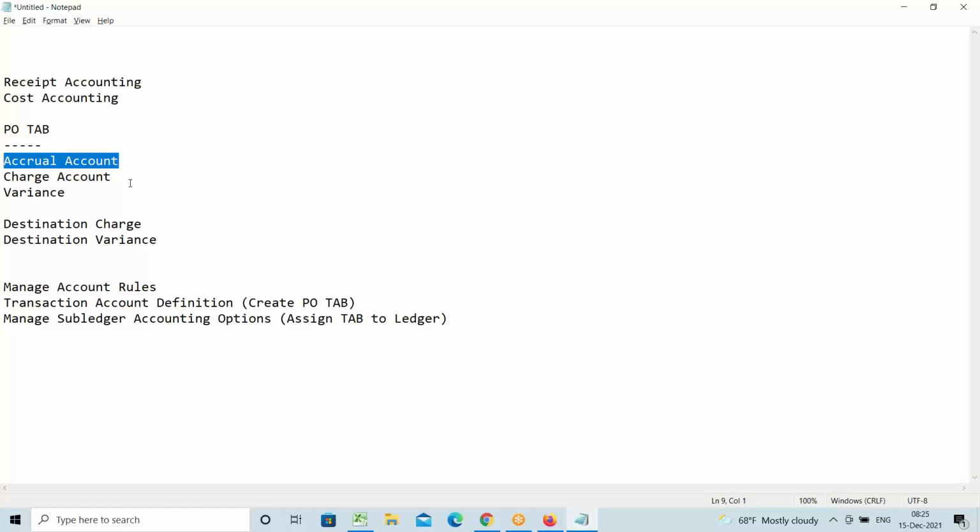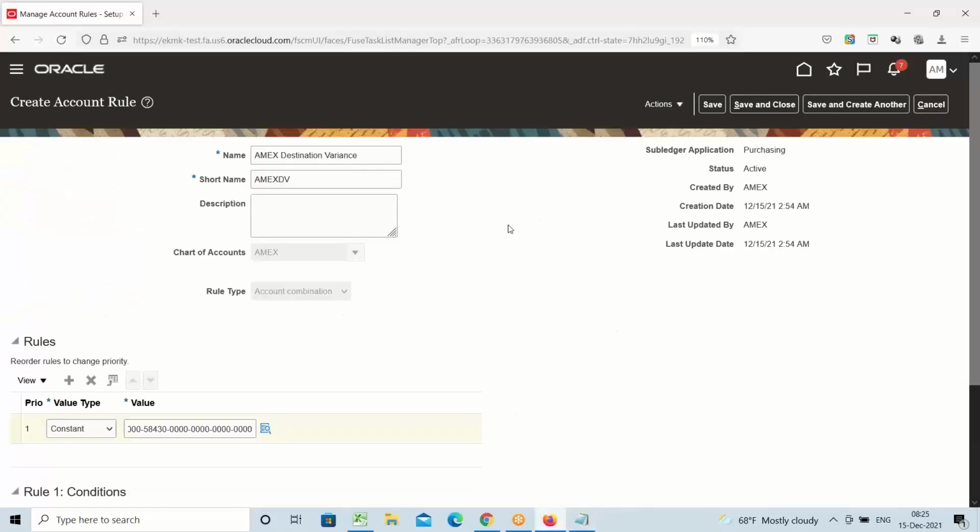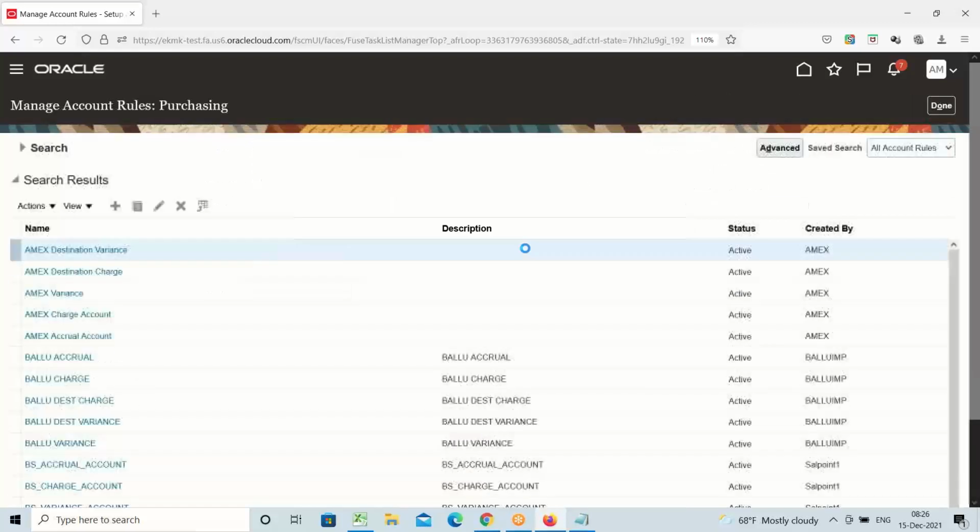For the charge account, the nature should be expense account. These two the system will validate. For the remaining, it won't validate. But these two the system will validate. If something goes wrong, you cannot process the requisitions and purchase orders. Say save and close. We created account rules for 5 accounts.